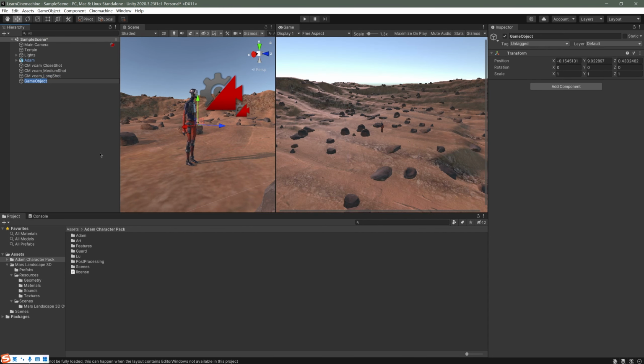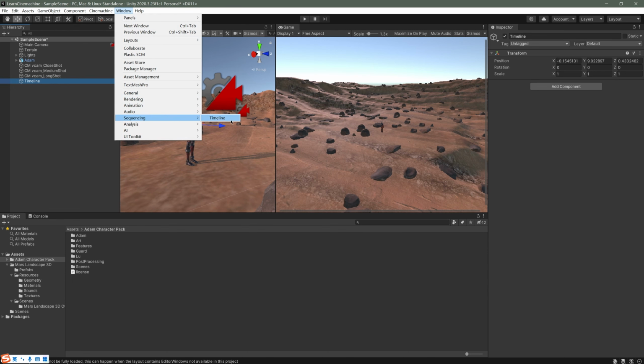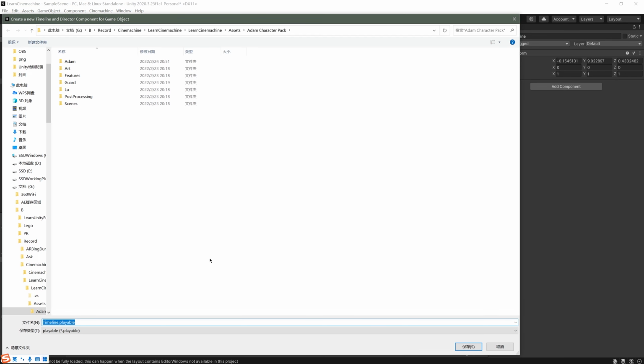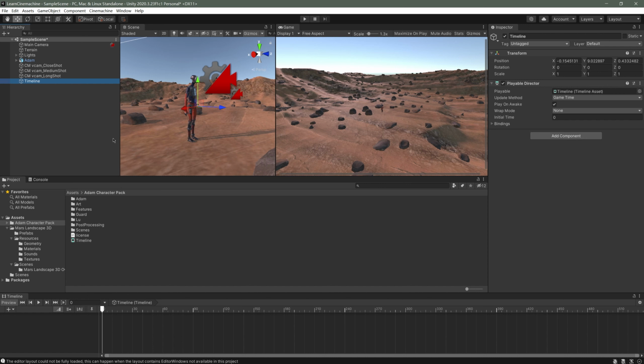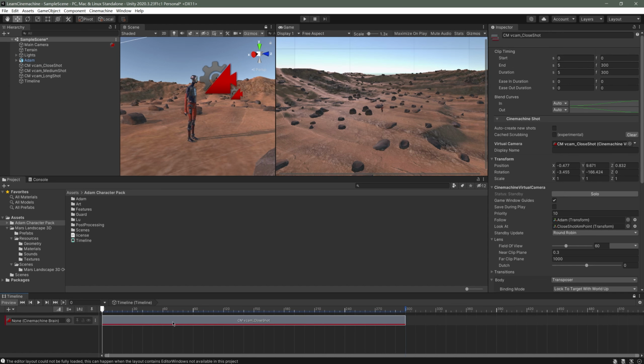So let's create a game object and name it timeline. Then click Window, Sequence, Timeline, and click Create button. This will create a playable file. Drag the timeline window to the bottom of Unity Editor. Lock the timeline panel. Drag the close shot game object and drop it into the timeline. And click Add Clip with Cinemachine track. You can easily change the duration of the close shot by dragging the edge of the clip.